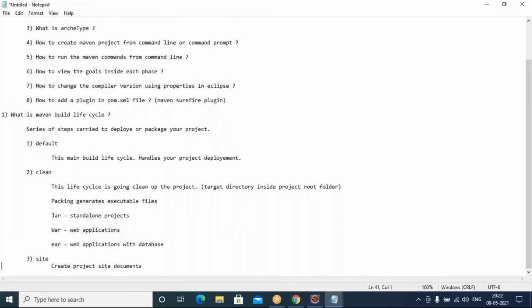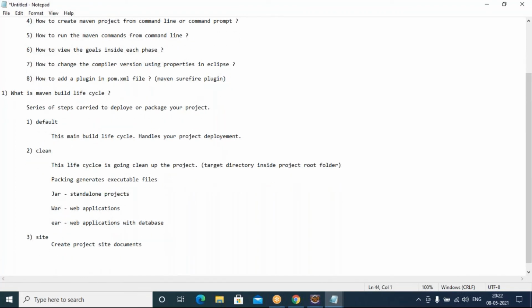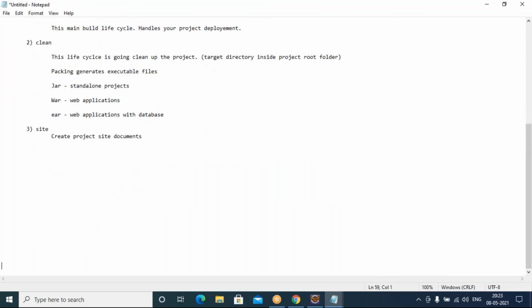So who will create the target folder here? Maven is going to create that target folder automatically while running these phases. To compile your source code, it will convert the .java files into .class files and store them in the target folder.